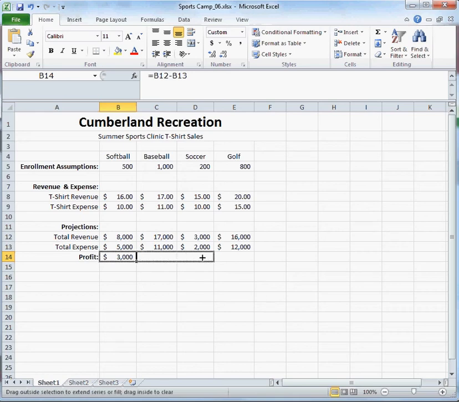Let's do that. So let's look here. It's C12 minus C13, D12 minus D13, E12 minus E13. This is one of the powerful tools of Excel, your ability to copy formulas from one row to the next row, or from one column to the subsequent columns to the right.